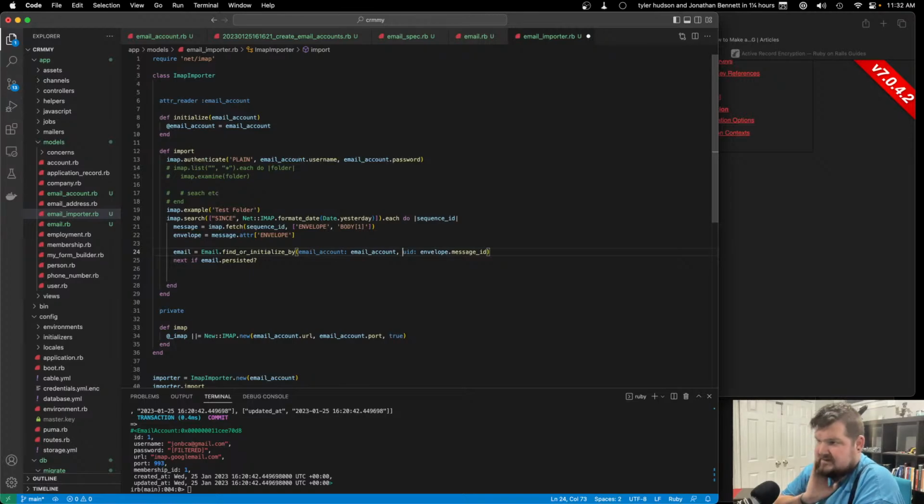Okay. So in our email account, we're going to search for all emails that have a UID that matches the message ID and try and grab that. And if it already exists, we're just going to bail because we don't need to do anything. We're going to get duplicate import attempts, and we're not interested in updating the emails because they shouldn't be changing. So this is okay for now.